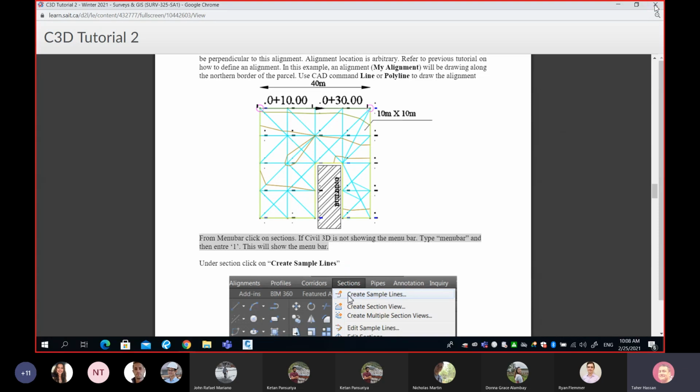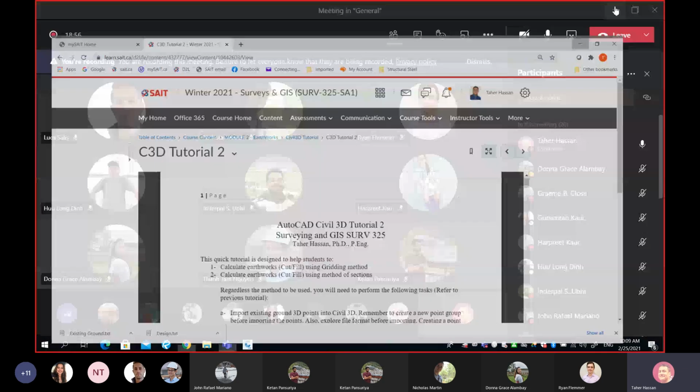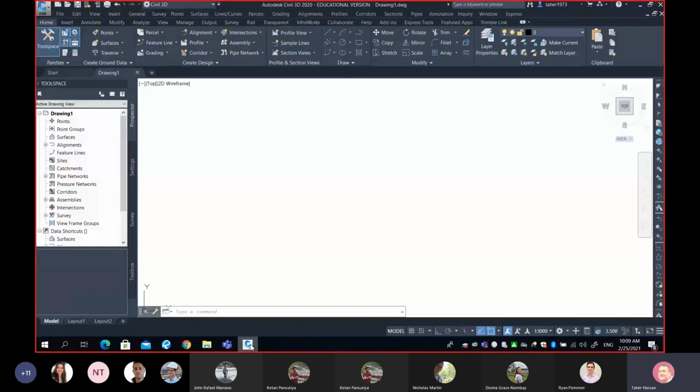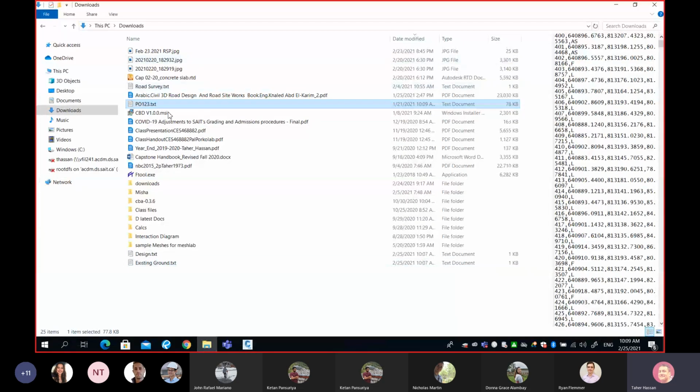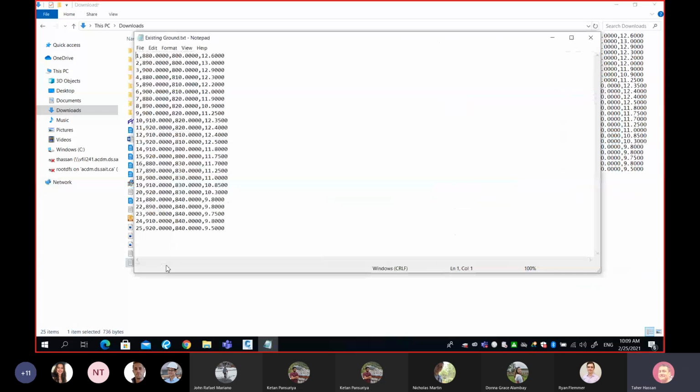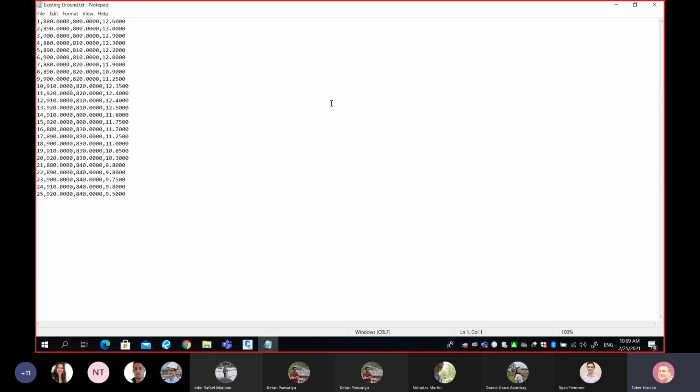Okay, now I will start my exercise, and hopefully you are now ready. Here is my Civil 3D, and I also need to remind you, we have downloaded two files. The two files are text files, for design and existing. I will take a moment and open the file for you. I'm pretty sure that you can figure out what this file is.